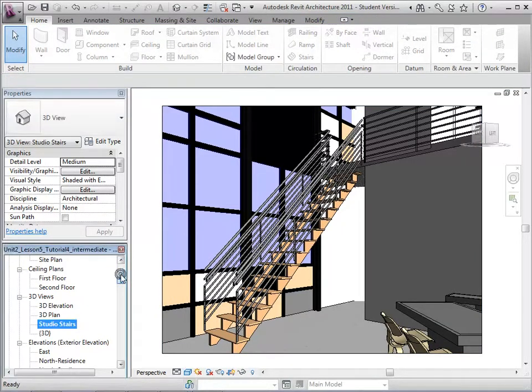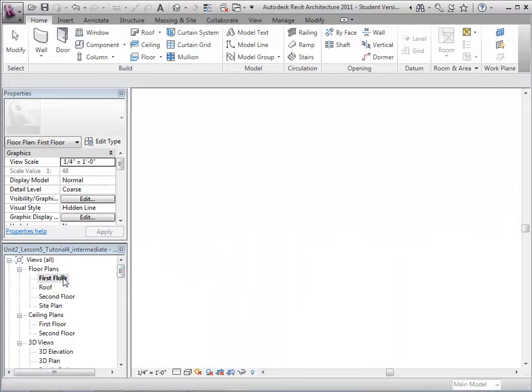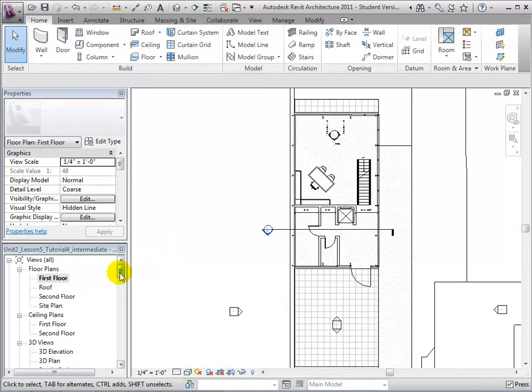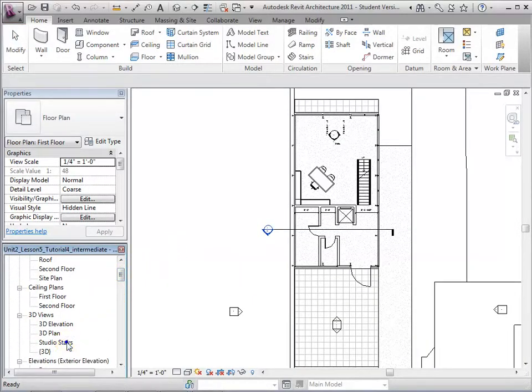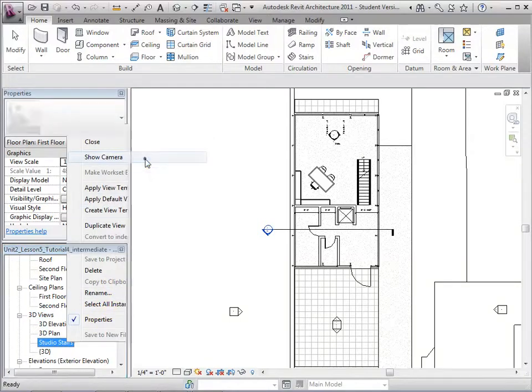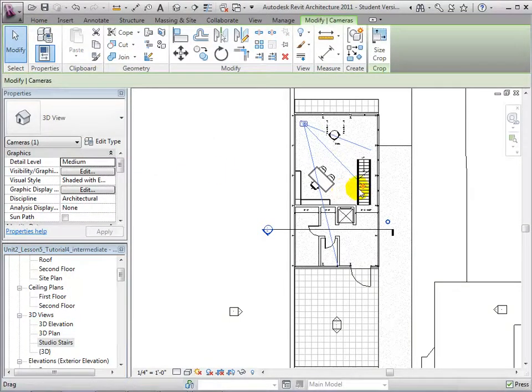Now, let's return to the first floor plan view. In the project browser, right-click our new perspective view and select Show Camera. The camera now appears in our first floor plan view.